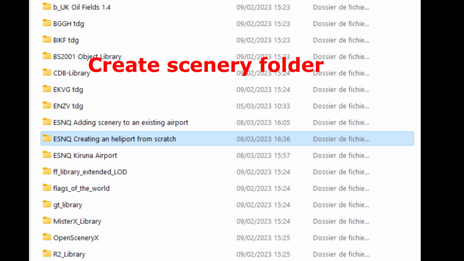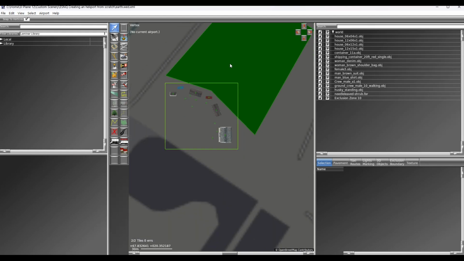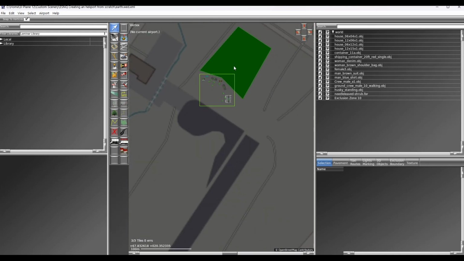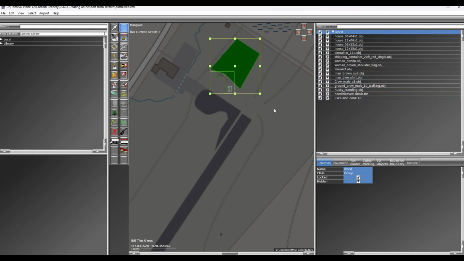This time we create a heliport from scratch in a remote area. We create a folder which initially contains the additional sceneries that we had built previously above an existing airport. I move my scenery to the place where I will locate my new heliport in the middle of nowhere.